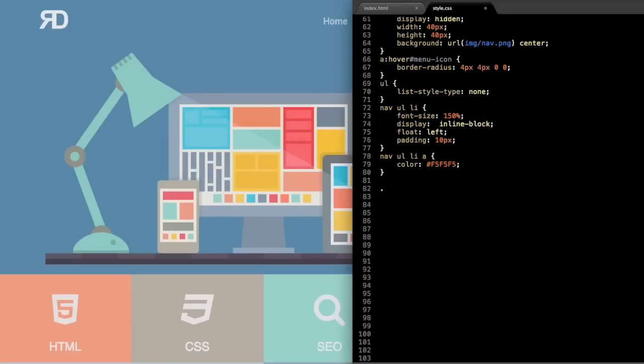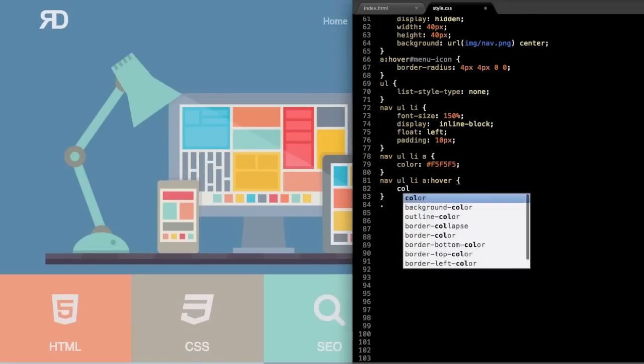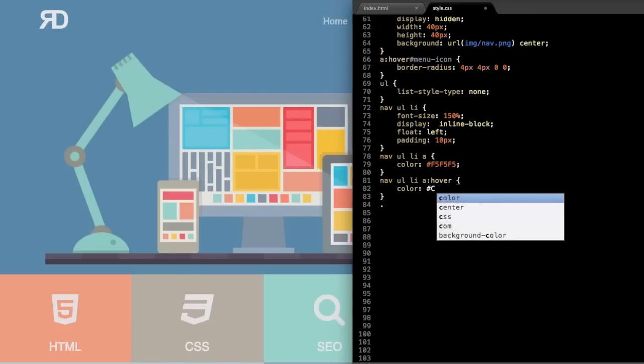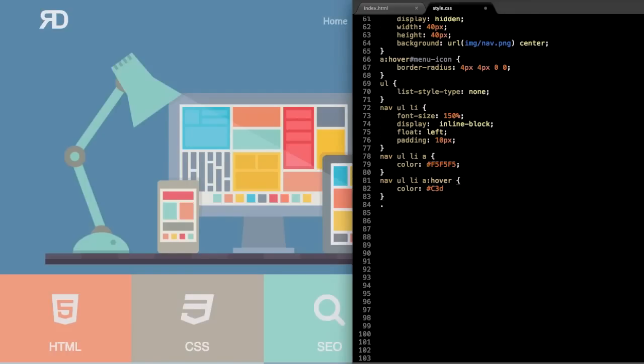and we need to style the hover color for when we hover over the link. So write nav ul li a:hover, and then this is going to be kind of that light blue shade that meshes well with the darker blue background, I think. And this is going to be the color hashtag C3D7DF. So C3D7DF.